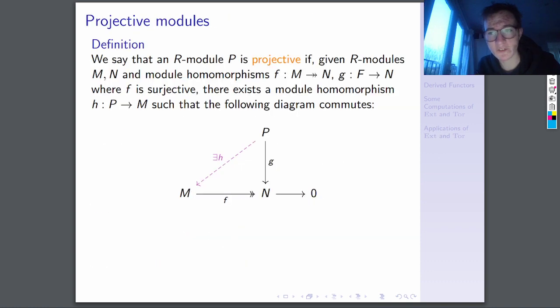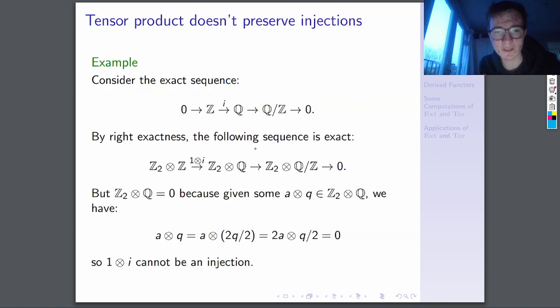But yeah, okay. Hopefully that little example also has given a little bit of a better understanding as to how the tensor product works.